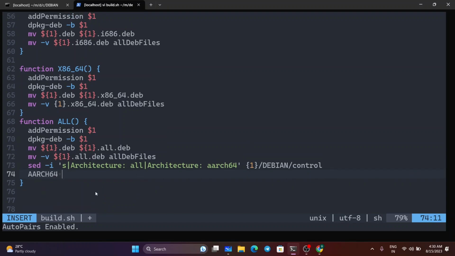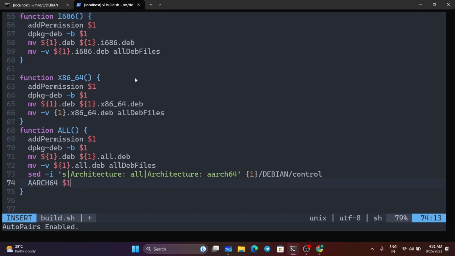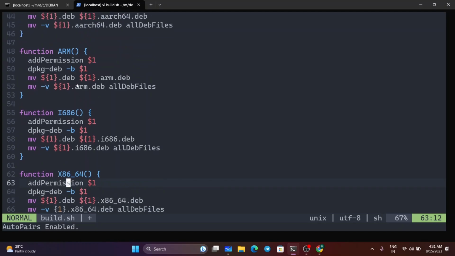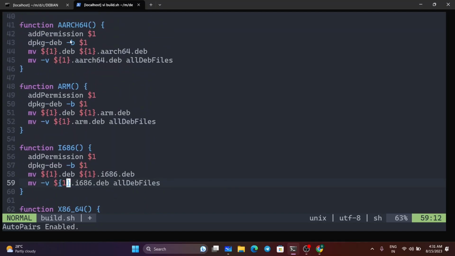Okay, now this will be changed, and what we will do is call this arch64 function, and we will pass the project here. Then what will happen is it will create the arch64 type dev file using this function.